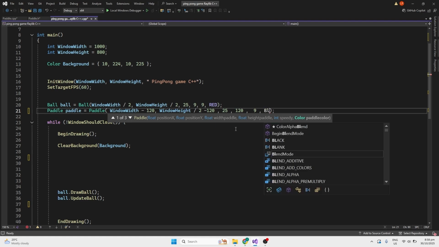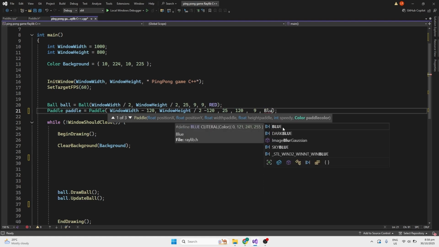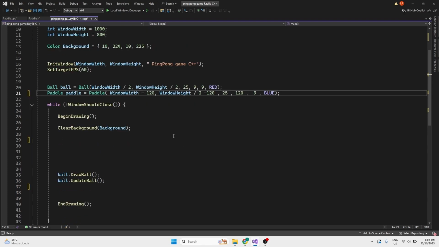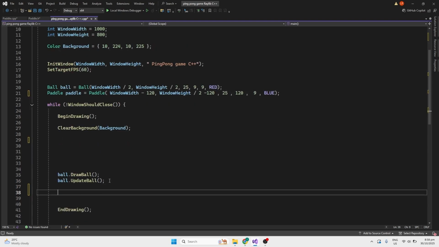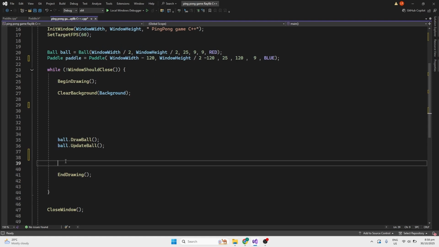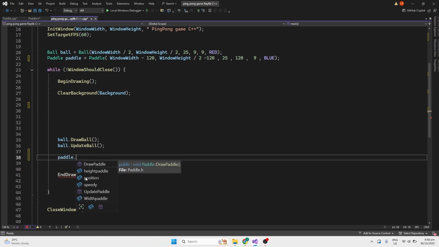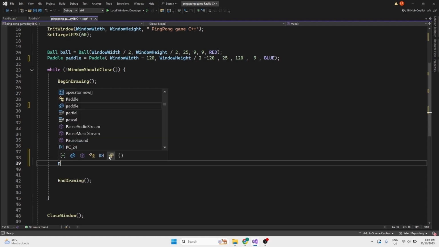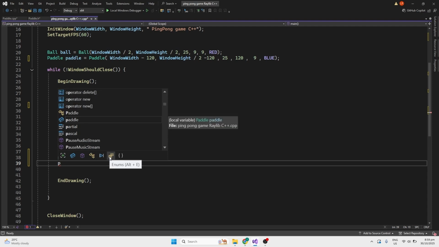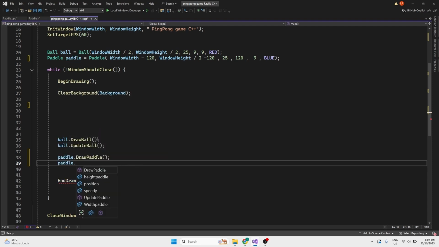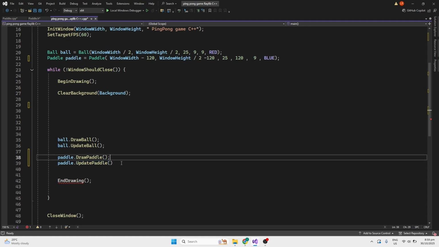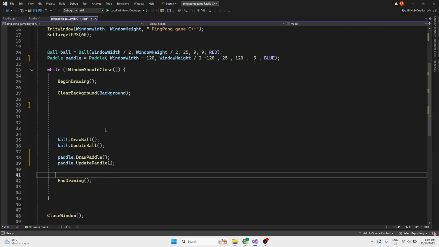Now we're going to call the draw paddle function. So we're going to type the paddle object dot draw paddle function, and we're also going to call the update paddle function. Don't forget the semicolon. So it's done. We can run it now. Click play.